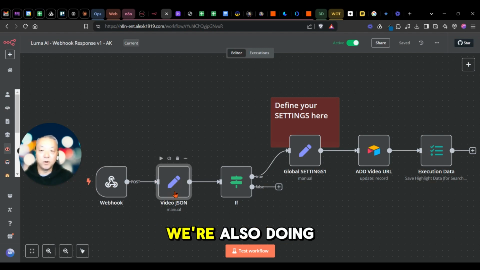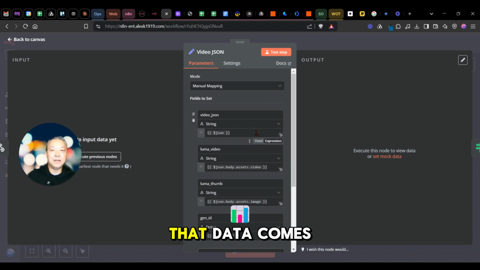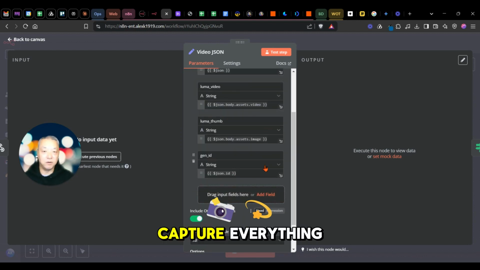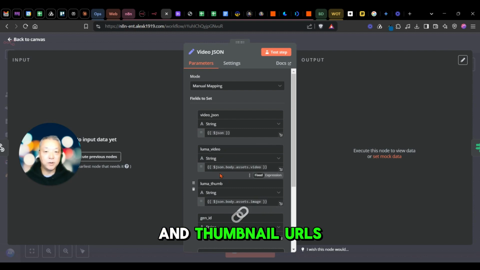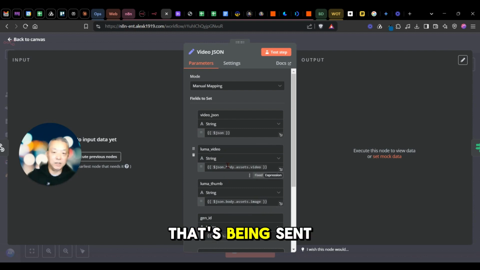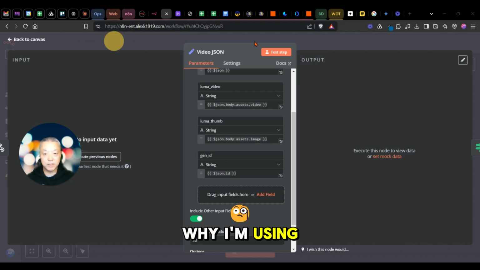So what we're also doing now here in this next node is that as that data comes in, I'm just going to capture everything. And then I'm also setting the Luma video and thumbnail URLs from the JSON that's being sent back from Luma AI. And the Gen ID is also going to match the previous Gen ID in the Airtable base. And you'll see why I'm using that.